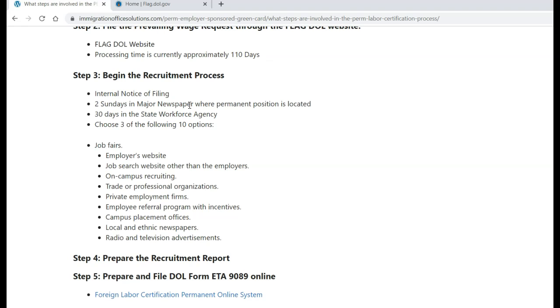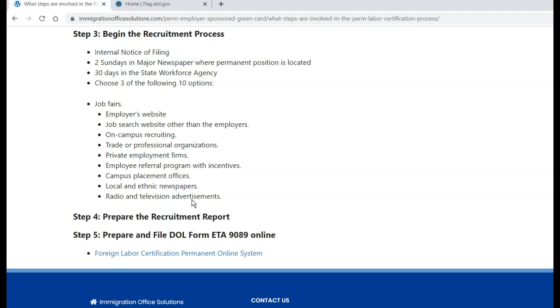So what does the recruitment process entail? A number of elements. There's an internal notice of filing that needs to be compliant and posted. 2 Sundays in the major newspaper where the permanent position is located. So if it's in New York City, it would be the New York Times. 30 days in the state workforce agency, and then 3 of the following 10 are required. It could be any 3 the employer can choose.